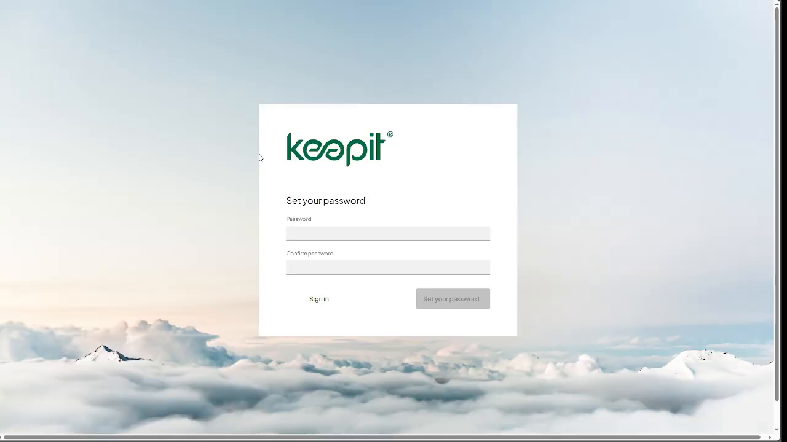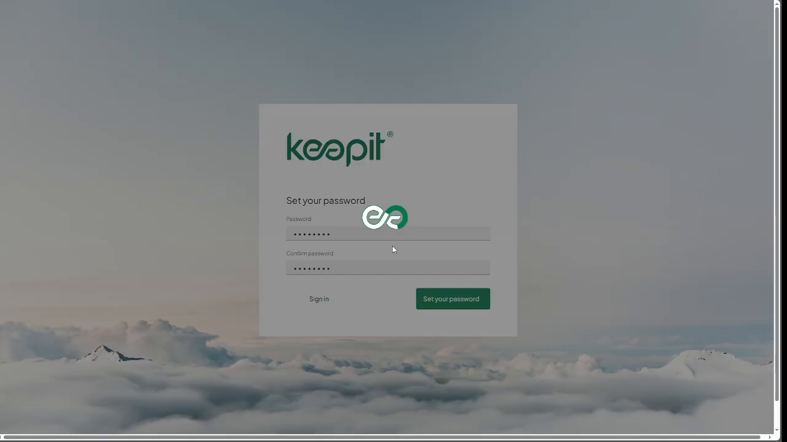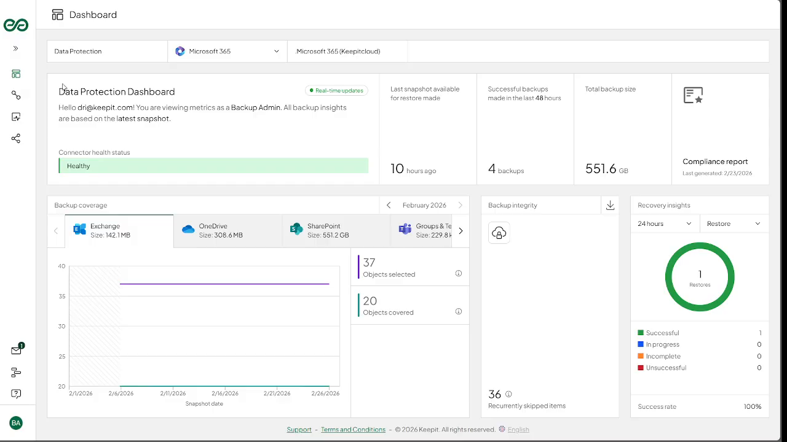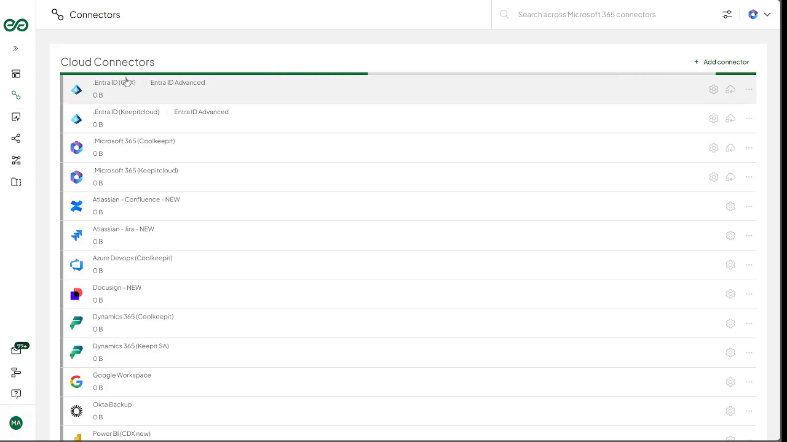I'm going to click the link from the email that says to set a password here, and then I clicked here. So I'm going to add this specific account here, and then I'm going to set my password here. Okay, now it's going to log me in, and I will see that I only have access to these two connectors, whereas the master admin has access to all of these connectors.